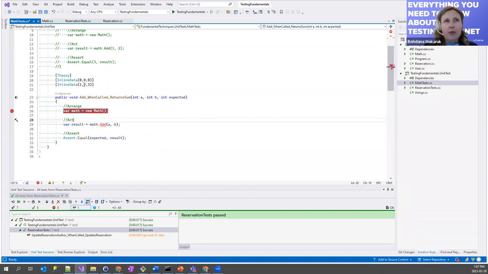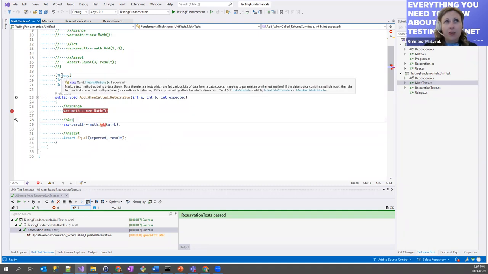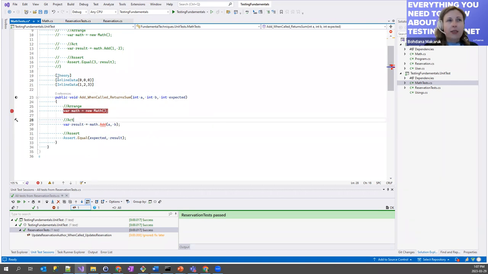So to test the sum of zeros and the sum of 1 + 2, I can create two pretty similar tests. But I can make it easier by using not the Fact but the Theory attribute. And with inline attributes here, it gives us the ability to use parameters in our method. So I can add here A, B, and the expected result. And then I call this method in the action. I just use parameters instead of some variables, and it's pretty useful. And I think that's it for my first demo.